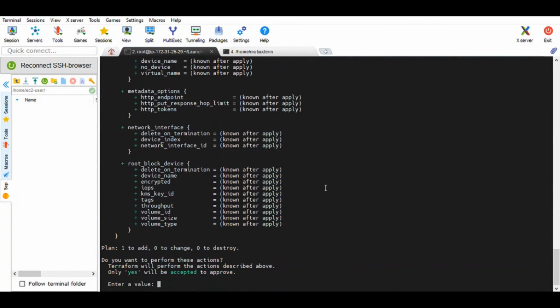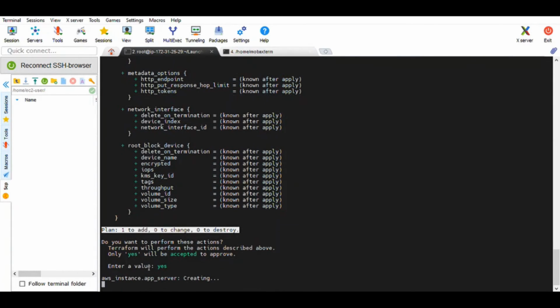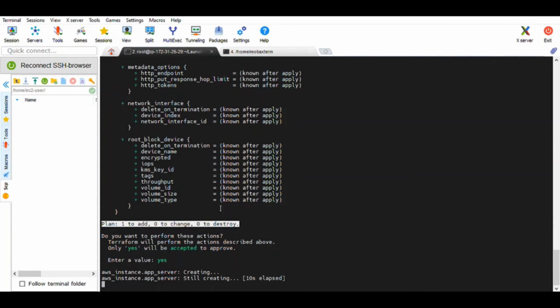So once everything is okay, you can see the plan: one to add, zero to change, zero to destroy. Just enter yes. It will be creating the EC2 instance in my AWS account. Just wait for a couple of minutes so that the deployment gets completed.